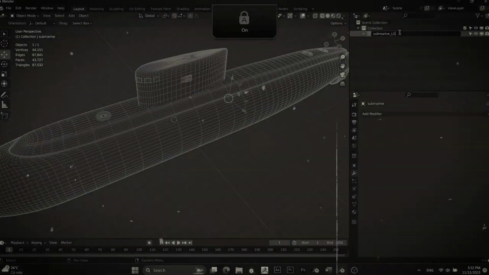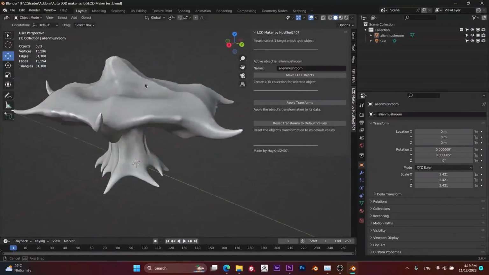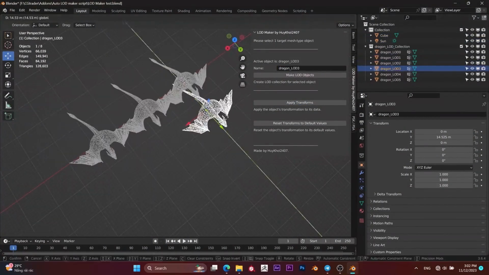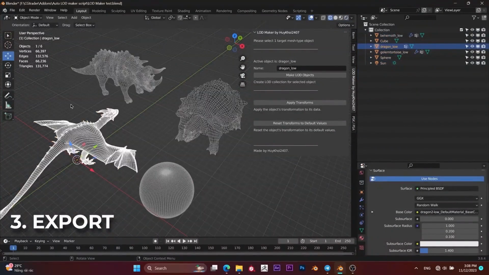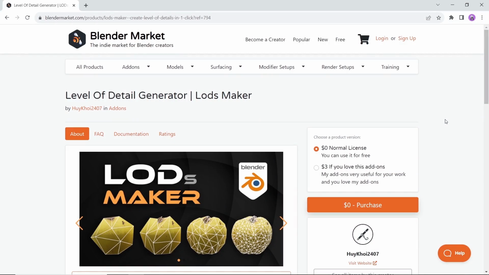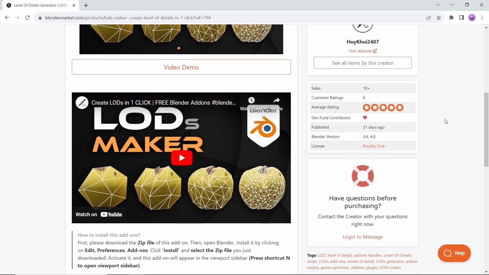At number one, we have the Level of Details Generator, or LODs. This can help you manage the computational requirements of rendering complex scenes, which is essential in reducing the file size and amount of data of the 3D model, allowing for smoother and more efficient performance while preserving visual quality.